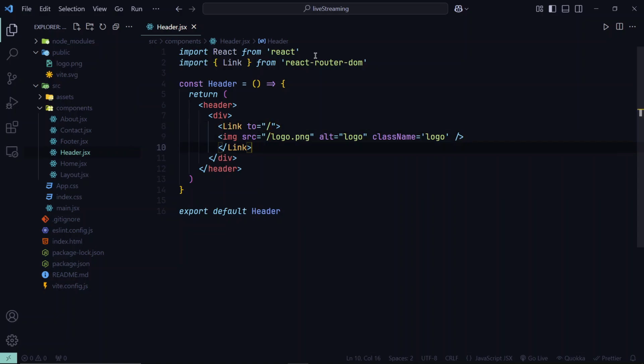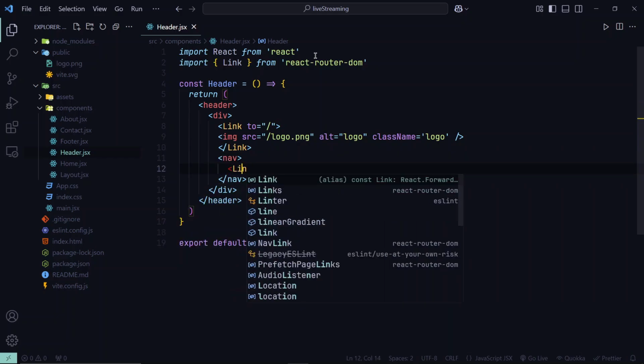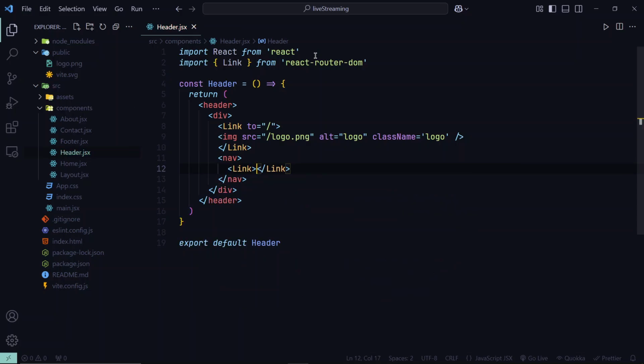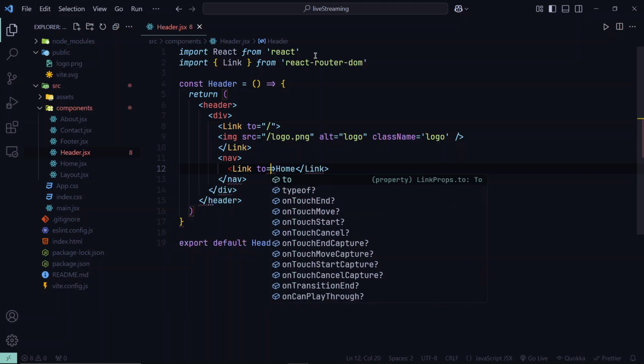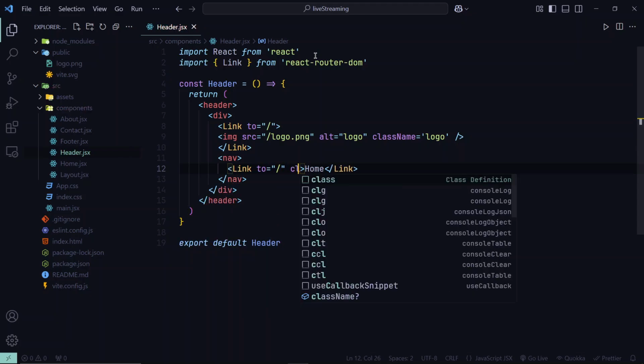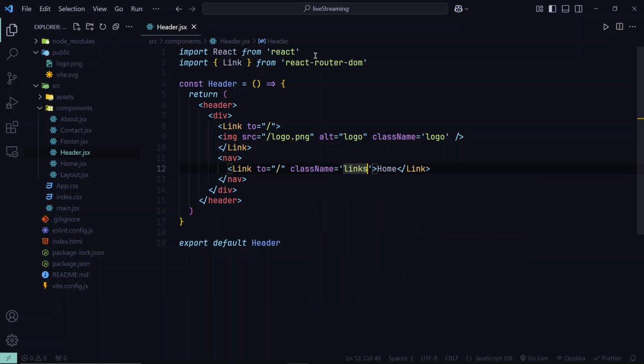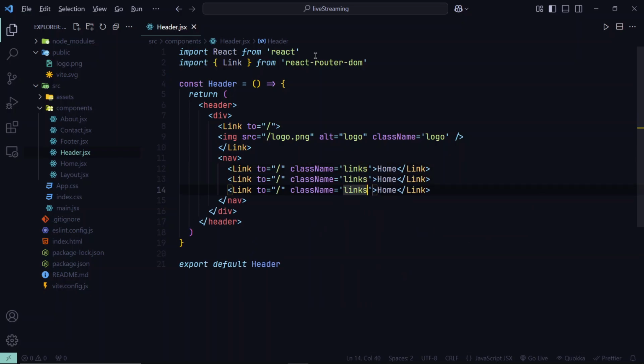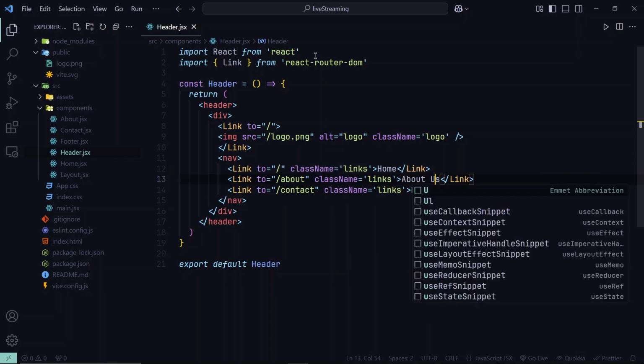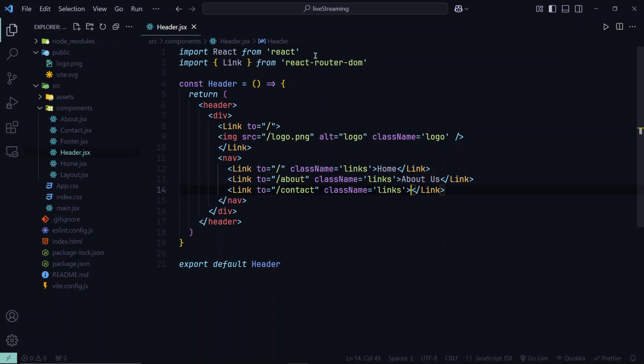Now let's add the navigation link. Inside nav, Link, home, to /. Class name will be links. Copy and paste it to about, contact, about us, contact us.